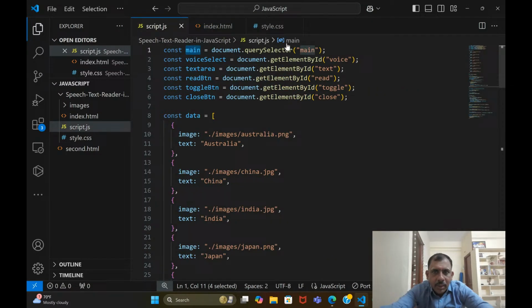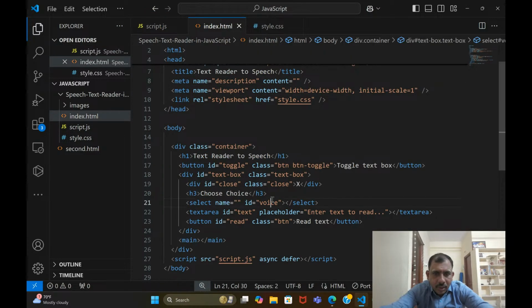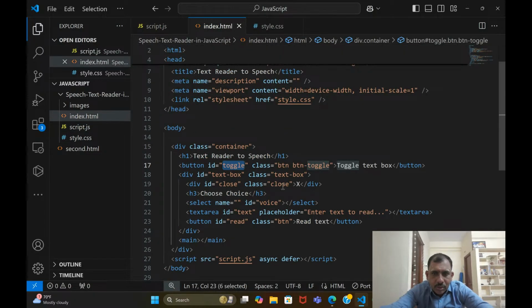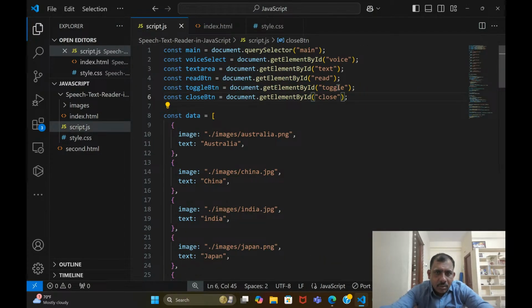In a similar way, the voice, text, read, toggle and close. It is voice, text, read, and toggle, and one more: toggle and close. That close is this one. Since these are IDs, we take them with getElementById. This one is a querySelector because it is a div, a main HTML tag. This is a constant.